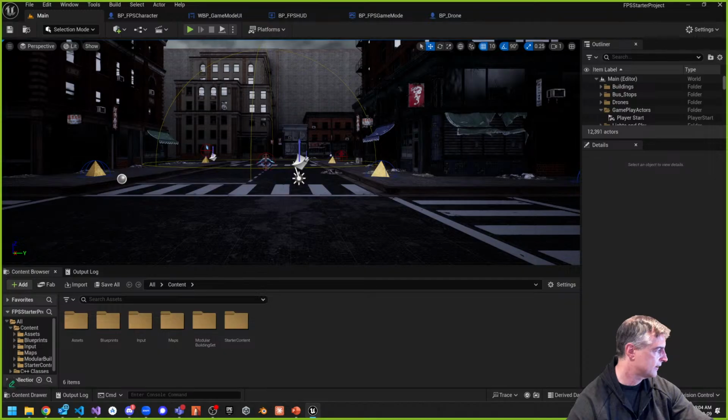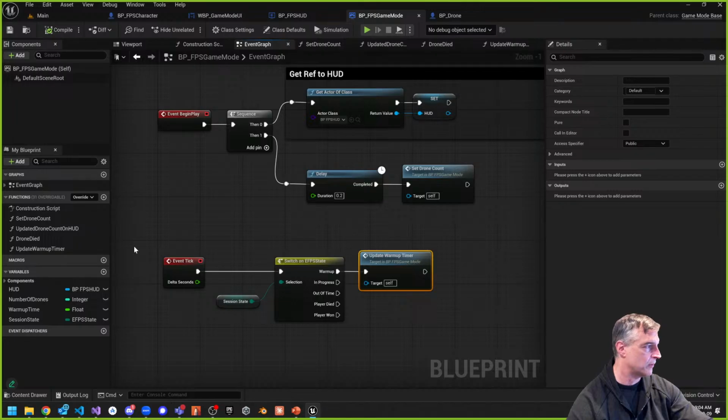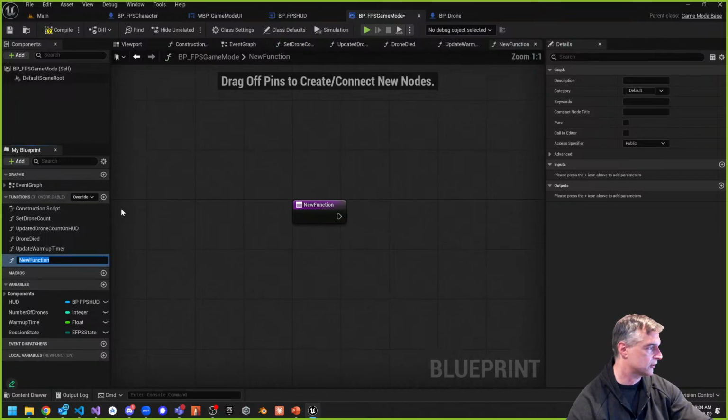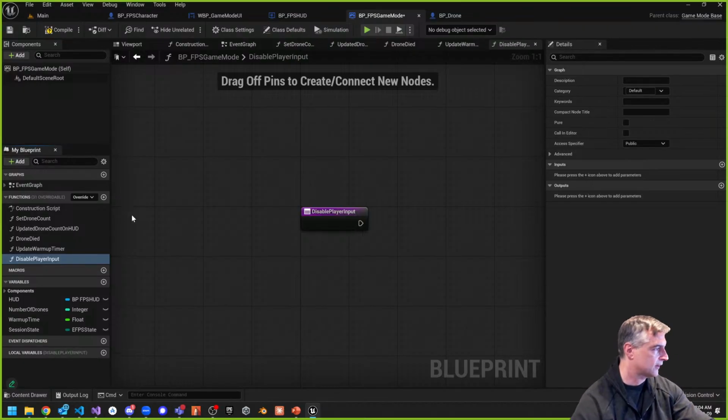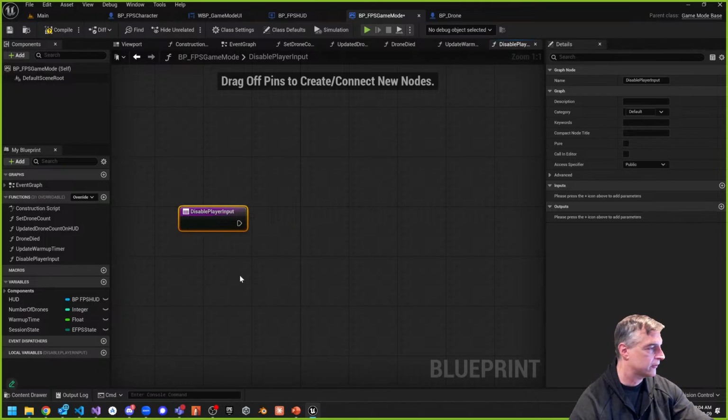Okay, so all right, so now that we've got all those nice things, we're going to go to the next slide, and the next slide, I'm at slide 59. So it says, let's make a new function, again still inside the FPS game mode. Let's make a new function called disable player input. That's what it says, disable player input. Okay, here's disable player input.